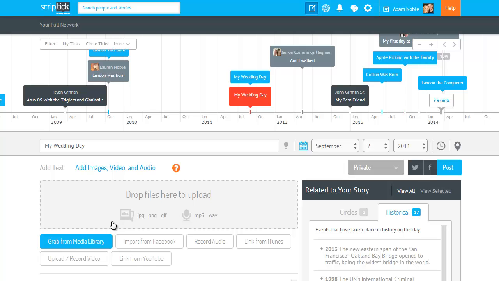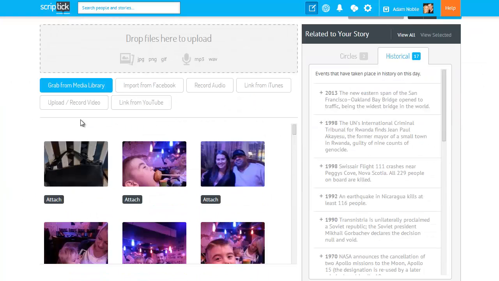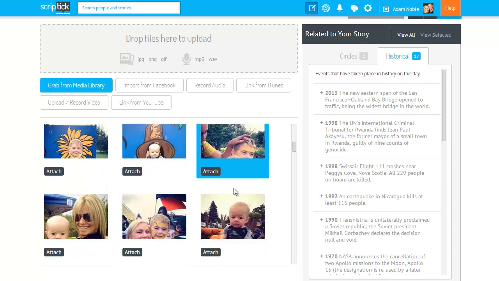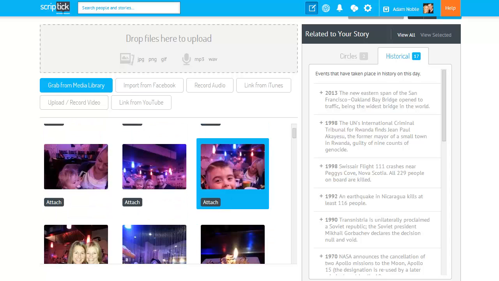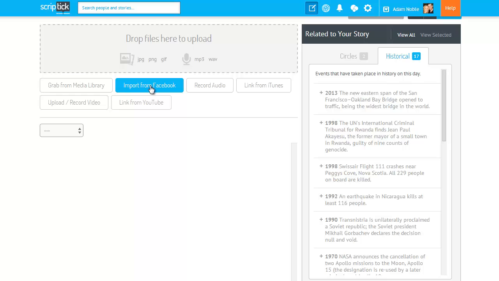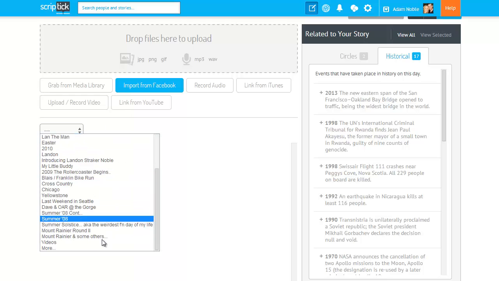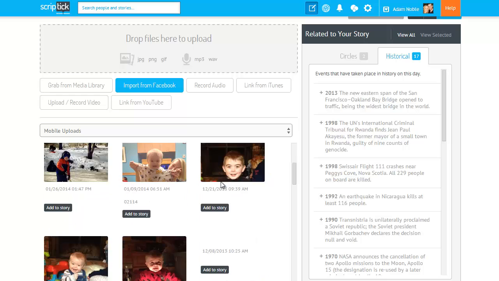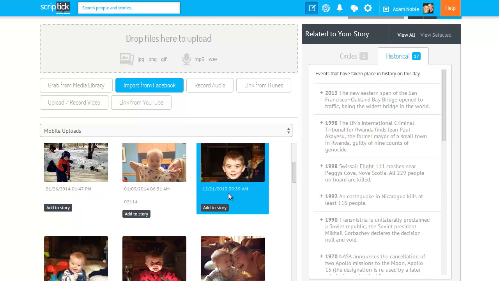When I click that, you'll notice it opens up all of the different pictures that I've uploaded to Scriptick in the past. I can also access my Facebook media by clicking on the Import from Facebook button here. When I click that, I get this little drop down that brings in all of the different albums that I've ever created on Facebook. So if I just choose one here, all of those images populate right beneath.